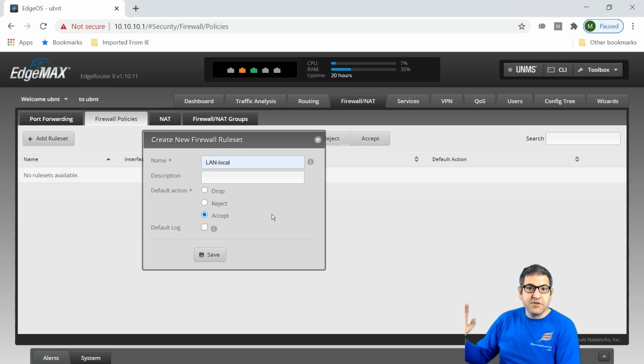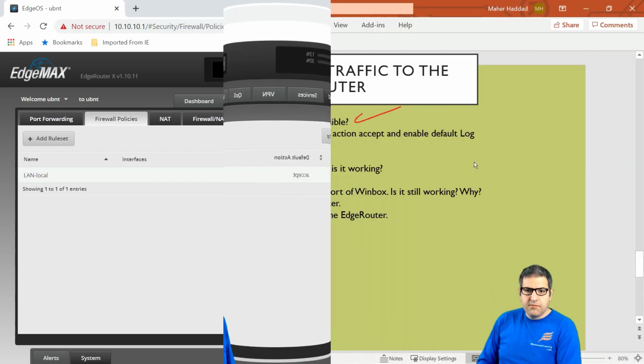So that means any traffic coming from the LAN to the router is accepted, but after that I will create the rules to not accept. That means I want to block SSH, I want to block telnet, and maybe I want to block the ping to the router. So I can create them, but the default behavior is to accept everything, and then I will enable the default log so I can see the statistics later. And then I will say save. So this is the first step I need to do. Point number 2 is done.